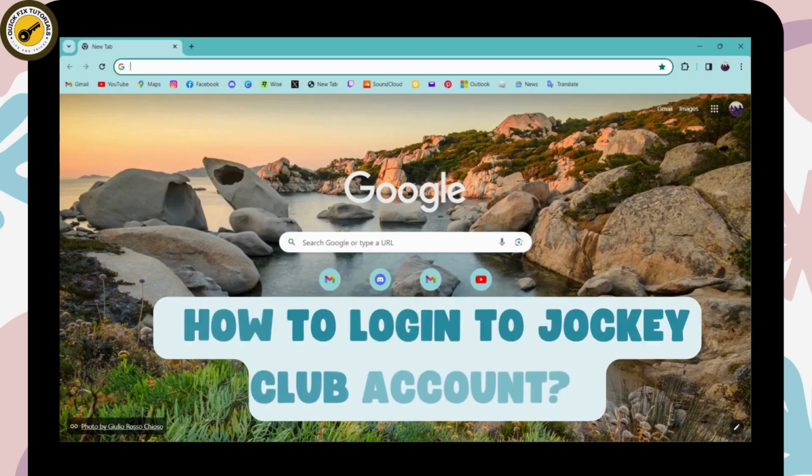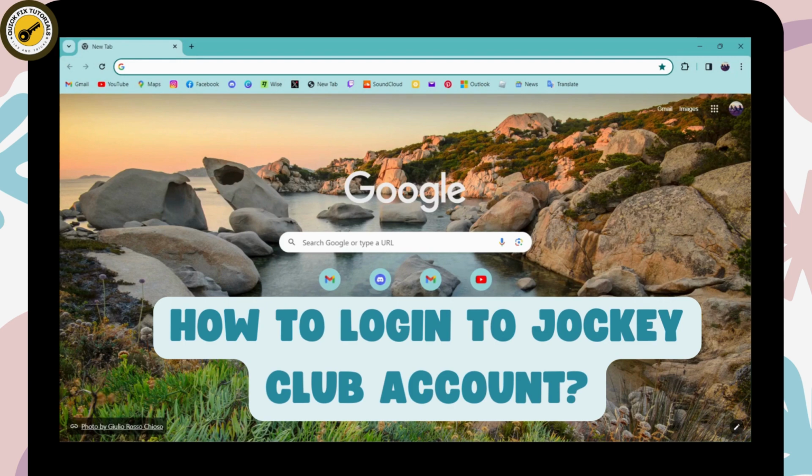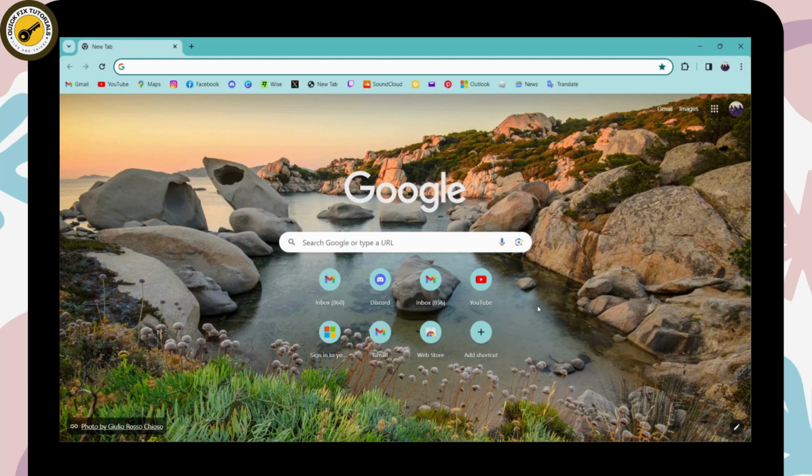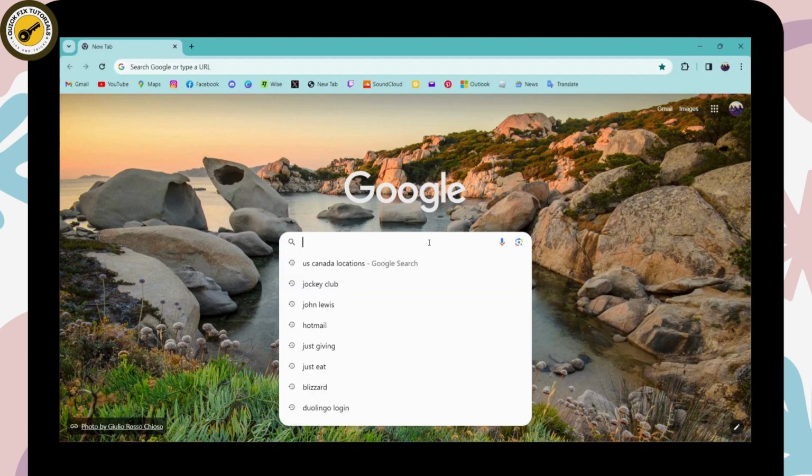How to log in to Jockey Club account. So if you want to log into your Jockey Club account, then first open up a browser, any browser that you're comfortable with. And I'm here with Chrome browser. Go for the search bar and search for Jockey Club.